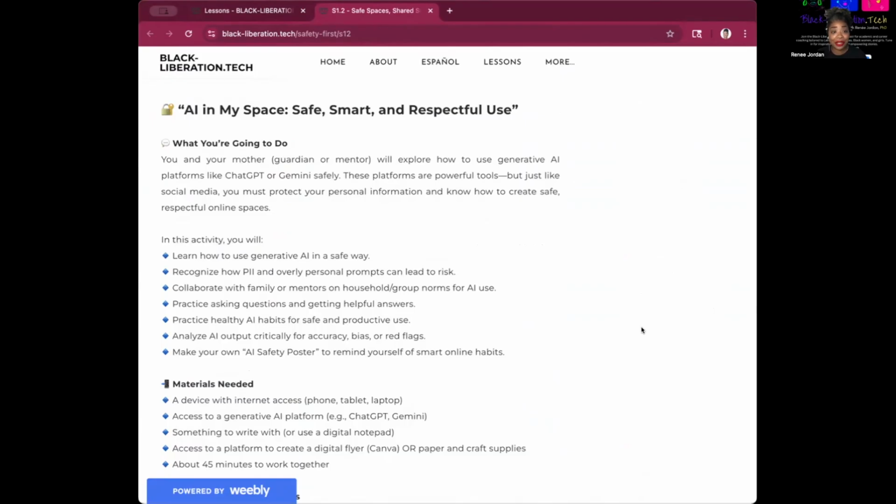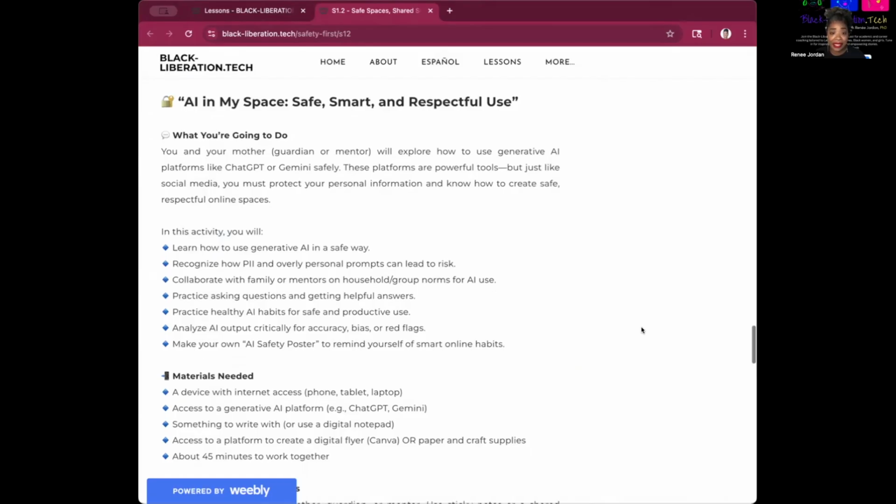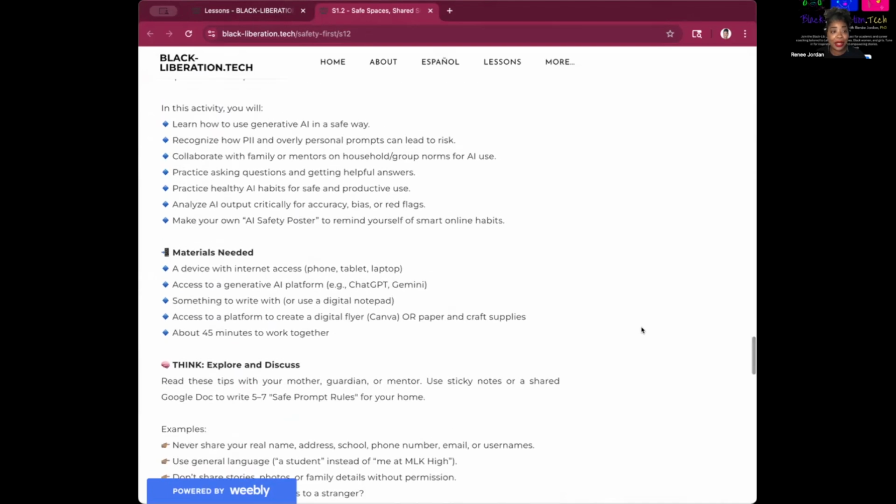You and your mother, guardian, or mentor will explore how to use generative AI platforms like ChatGPT and Gemini safely. These platforms are powerful tools, but just like social media, you must protect your personal information and know how to create safe, respectful online spaces. In this activity, you will learn how to use generative AI in a safe way, recognize how PII and overly personal prompts can lead to risk.